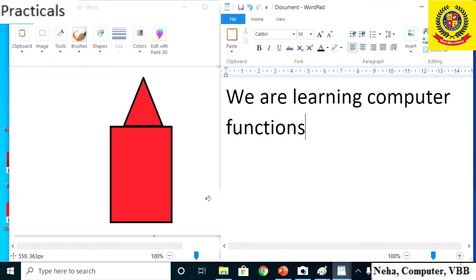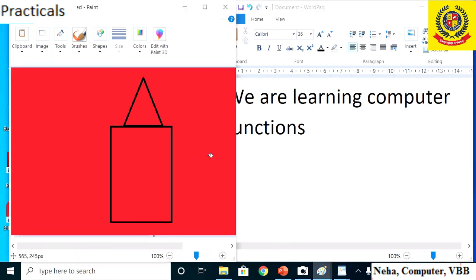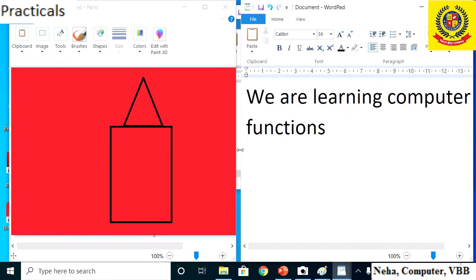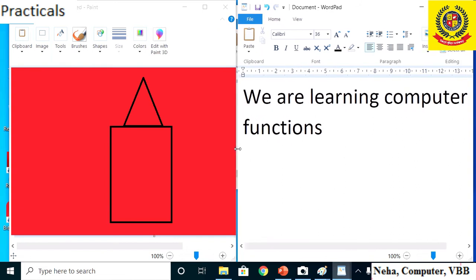Now here you can see that my Paint window is hiding. So what will I do? I will again drag it and make it a little smaller window. So I can see that both the windows are getting fit in the desktop screen, right?